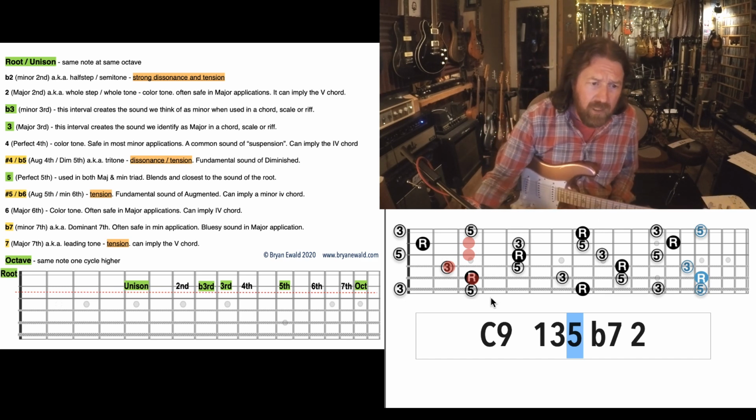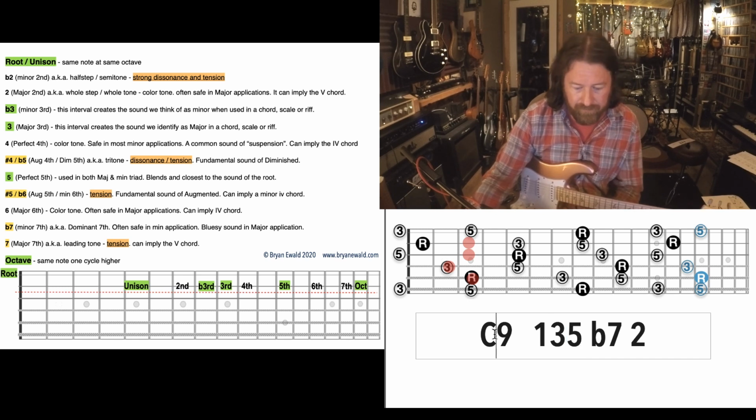But let's take the same chord and look around. What if we wanted to make it a major 9, right?